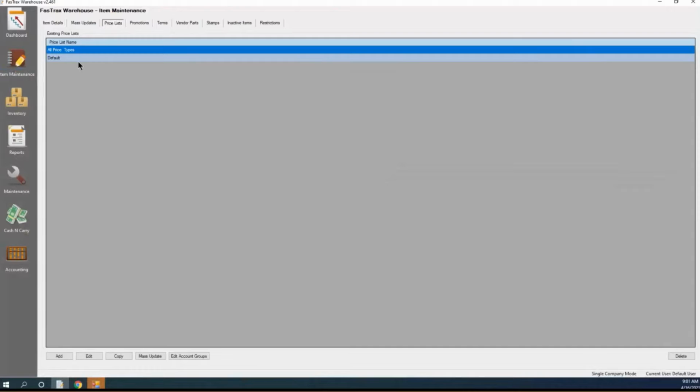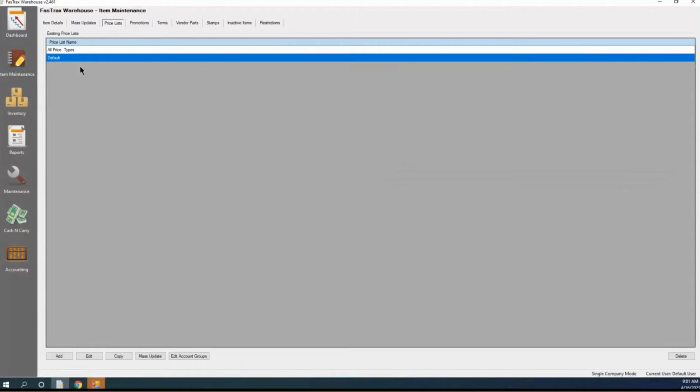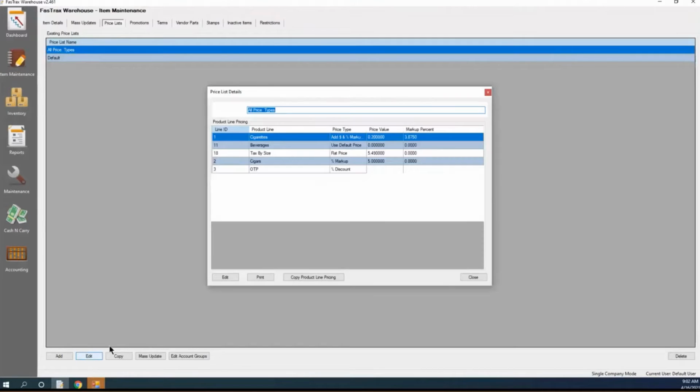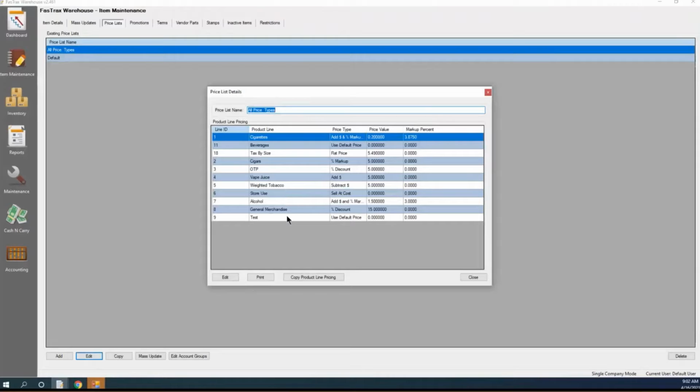So as you can see right now, I have two different price lists. I have one that's called Default, and I have another one that's called All Price Types. The one that's All Price Types has different price types. This is how it calculates the price for a particular product line or department. And as we take a look at it, we have, like I said, different ones here, and we're going to go through each one and tell you what they each do.